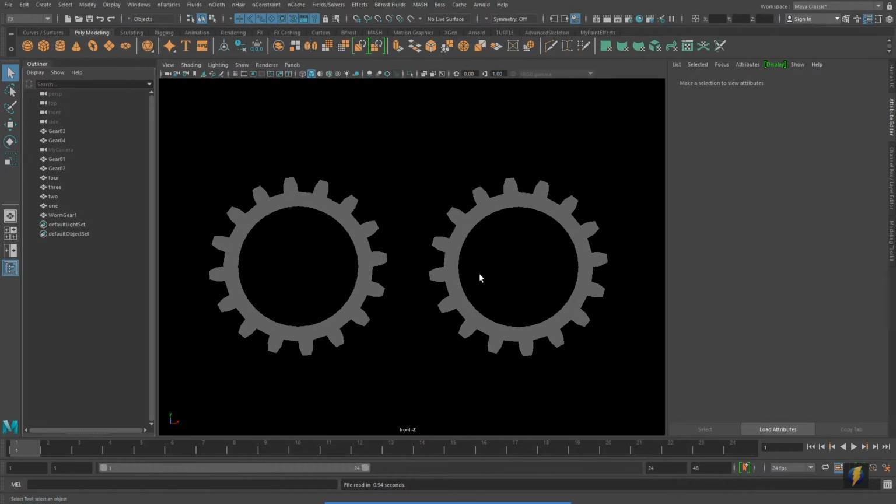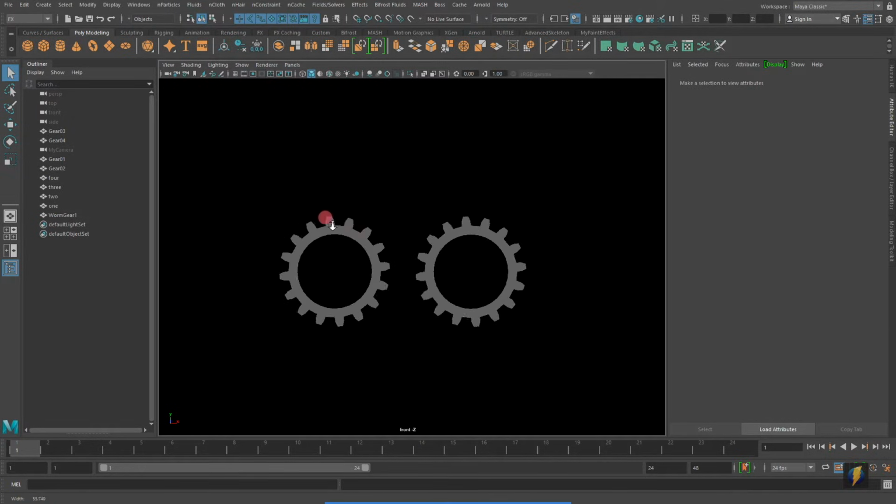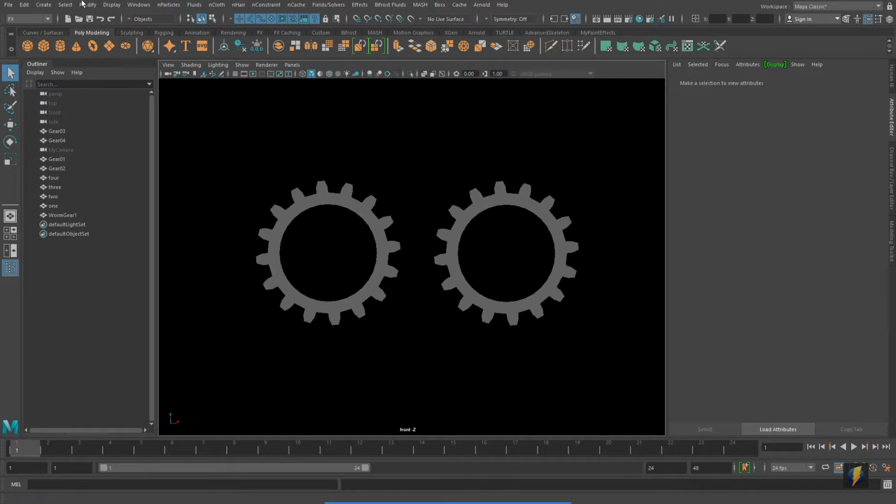Hello everybody. In this video, we're going to take a look at the connection editor and also dabble a little bit in utilities in Maya. You'll remember from the previous video from last week, we looked at constraints. And we found constraints under the rigging menu set here.